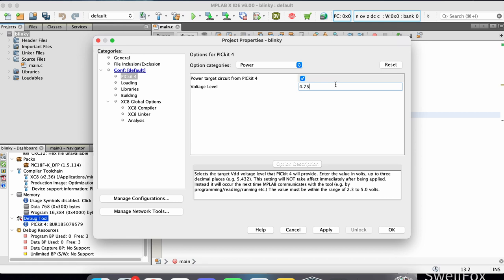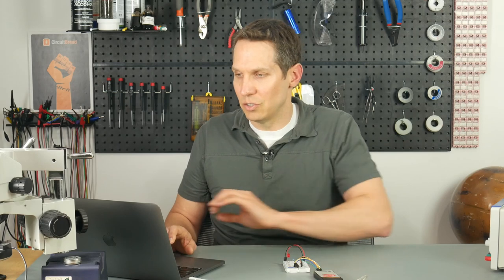So I'm just going to bump it up to 4.75 to avoid any chance of an error. And then we hit okay. And that will make it so that the PIC18F14 provides power to this circuit.